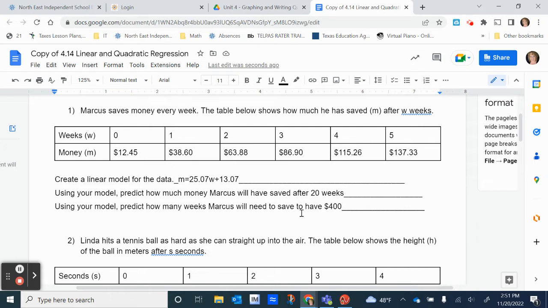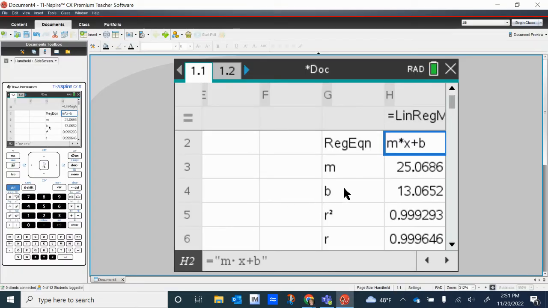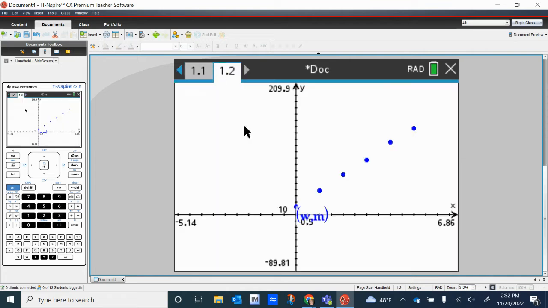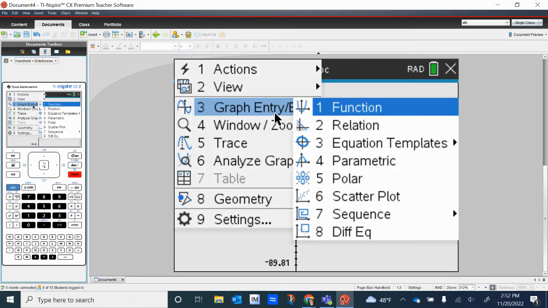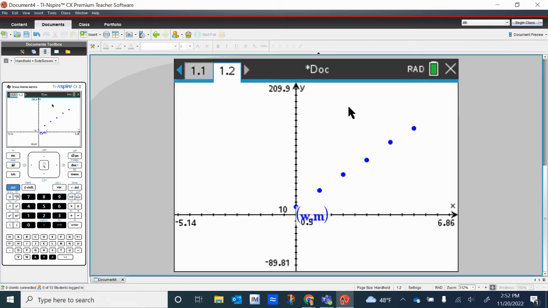Now to use it for the predictions, we're going to go ahead and graph our model. So if you go back over to the graph, to add the model, we're going to do menu, graph entry, edit again, because we're going to add something. But instead of the scatter plot where we're graphing our data, now we want to graph a function. So I'm going to select function.